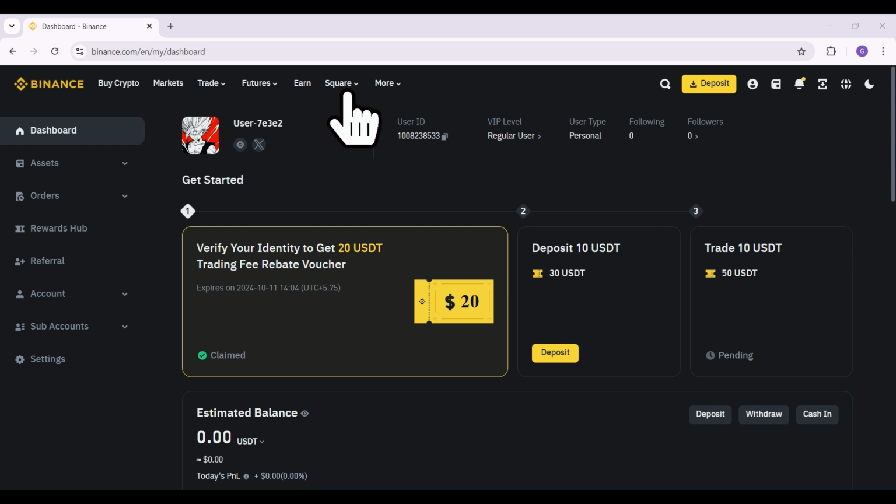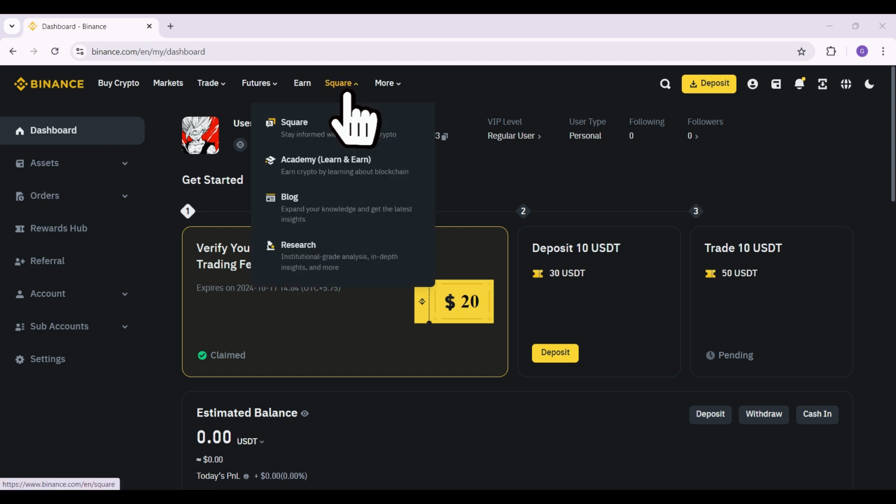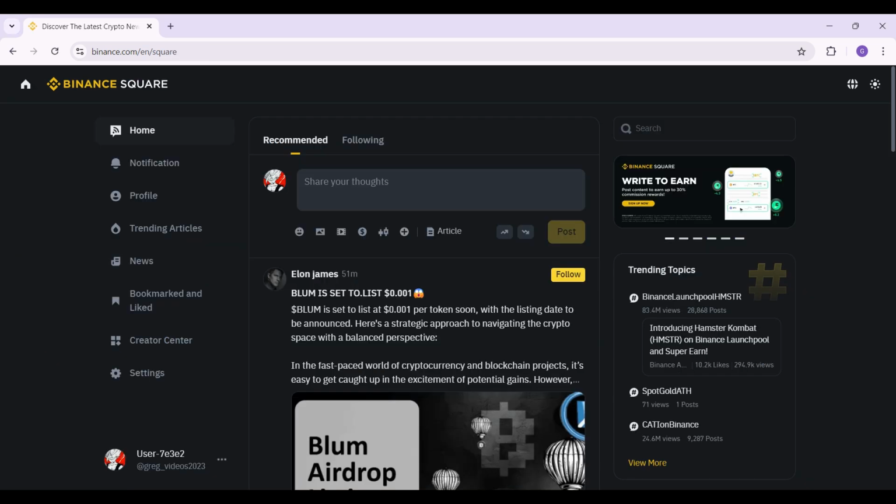On the navbar, right next to it, you will see a button like this called Square. Simply hover over it, and once you do, these things will open up. From here, as you can see, there are multiple things. But right now, all you need to focus on is this button called Square. Click on it, and guys, that is it. Once you do, you will be redirected to the Binance Square section.